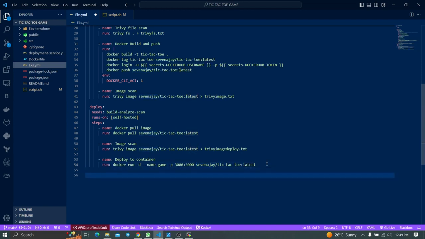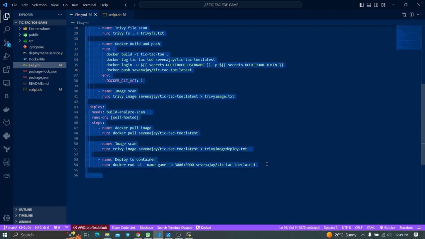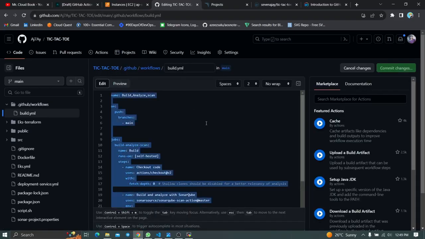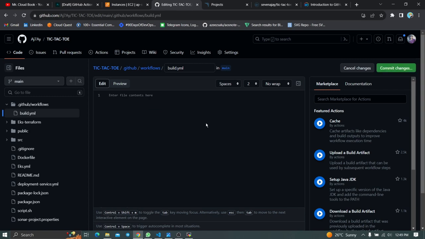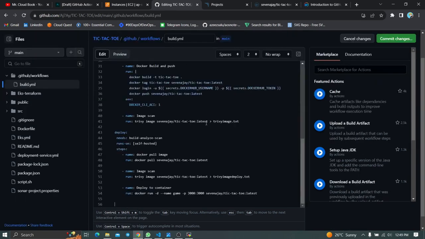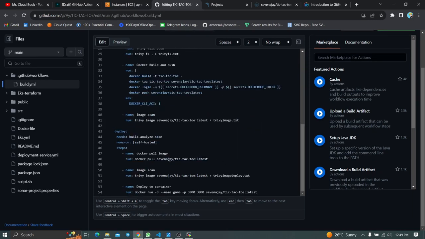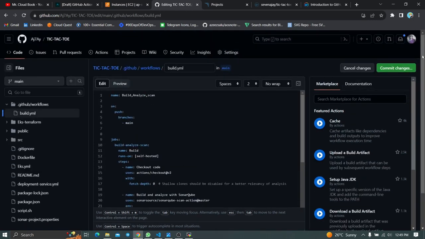Let's add the deployment to Kubernetes also. If you want to deploy only up to the container, that is also fine. Let's save it with Control A and Control C. Come back here, edit this file, Control A, delete everything and paste the new content. Okay, this is done. We are deploying up to the container now. Just commit changes.